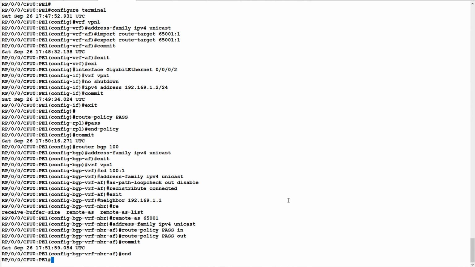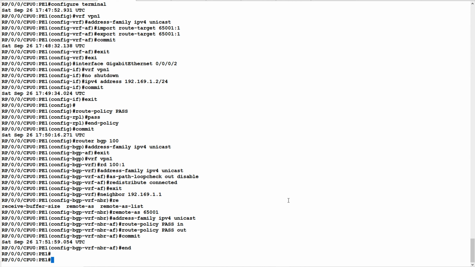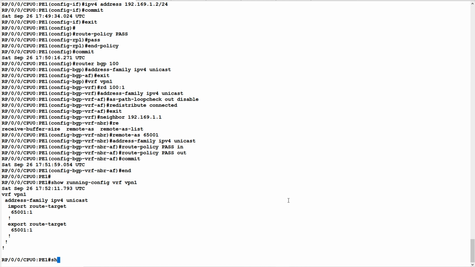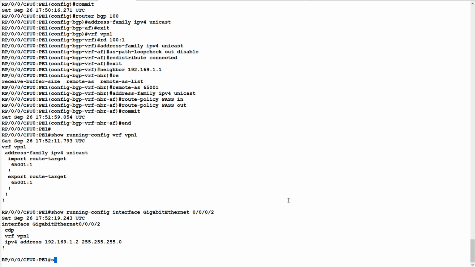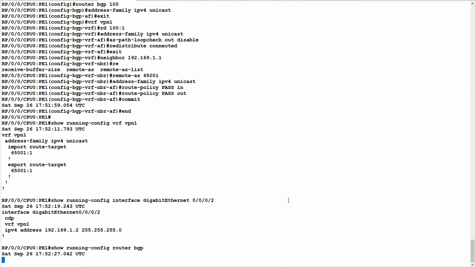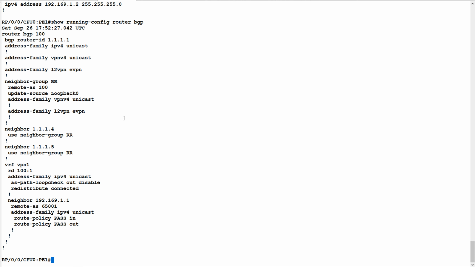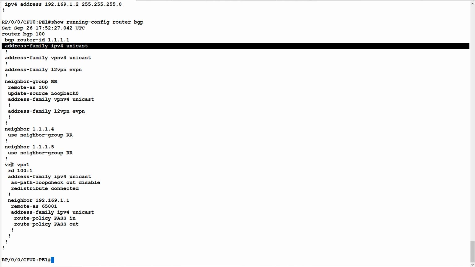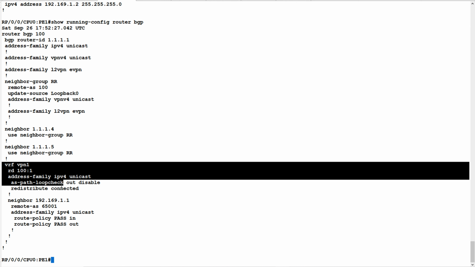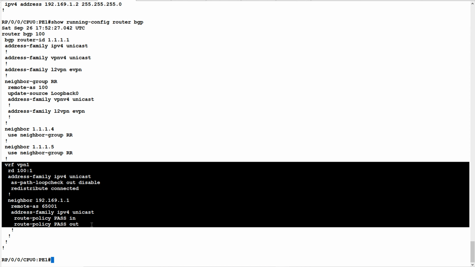So let us check the configurations that we have configured. Show running-config vrf VPN1. Show running-config interface GigabitEthernet 0/0/0/2, and then show running-config router bgp. So on router BGP we have configured address family IPv4 Unicast, and then on VRF VPN1 we have configured the neighbors with the route policy.